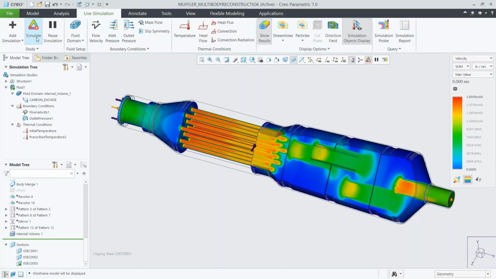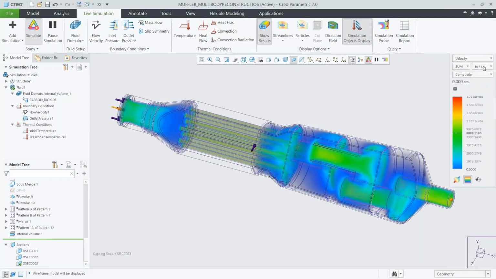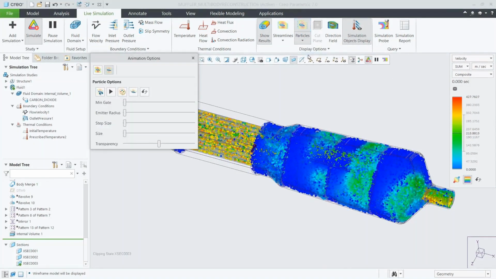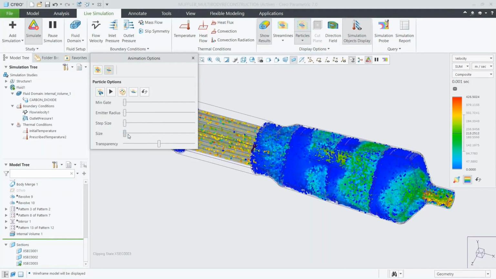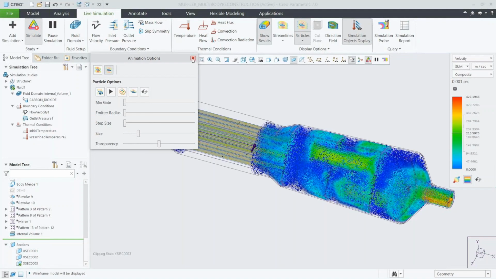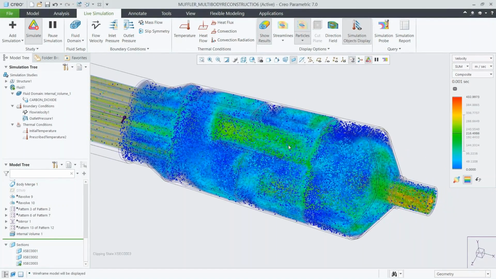The options for this are transient response, and we also have the option to view a time average response. You can control this from the legend, the improved legend. We have options like particles, and you can control those even a little bit finer: the colors, the emitter radius, maybe the size or transparency. This makes it very easy to tell where you have stagnant areas.